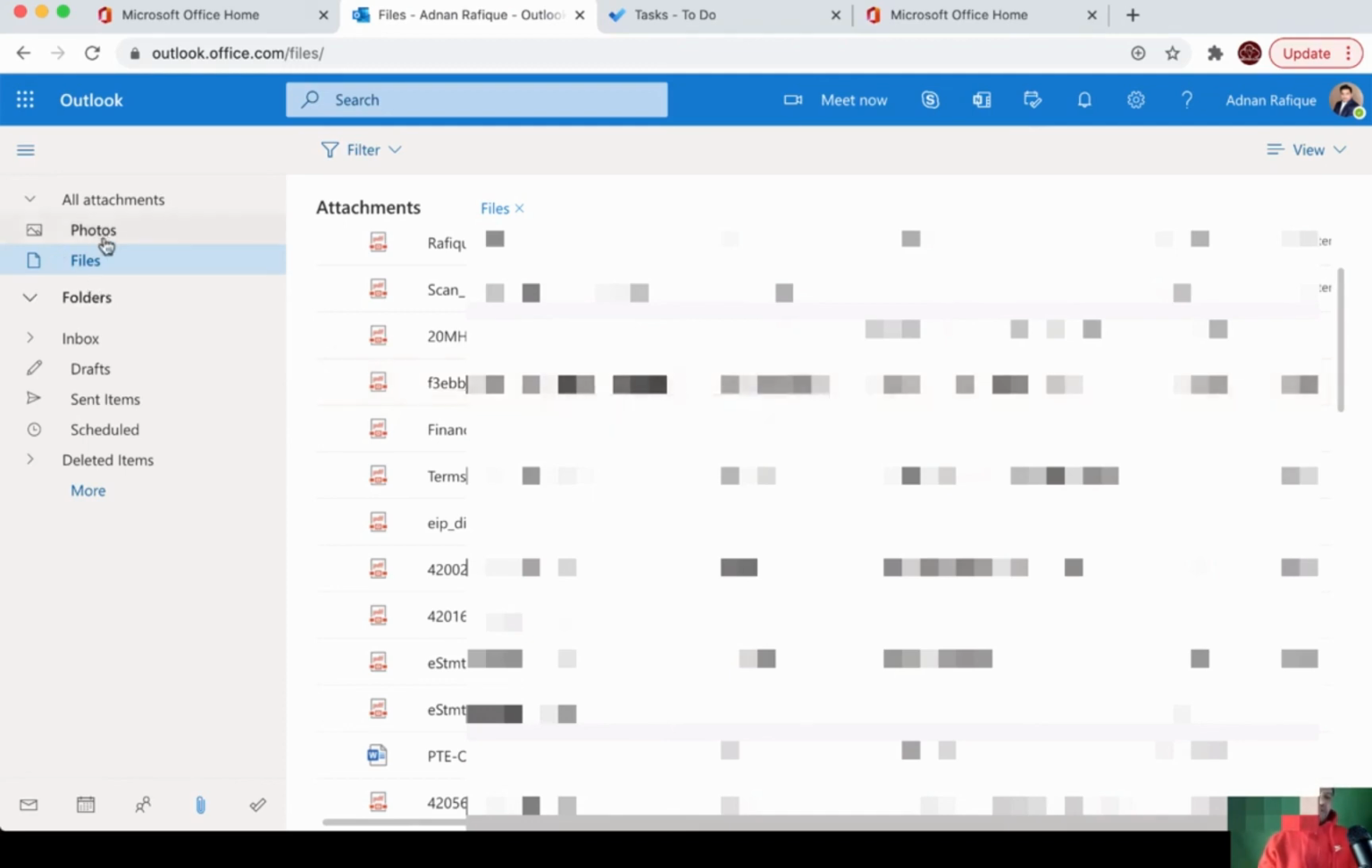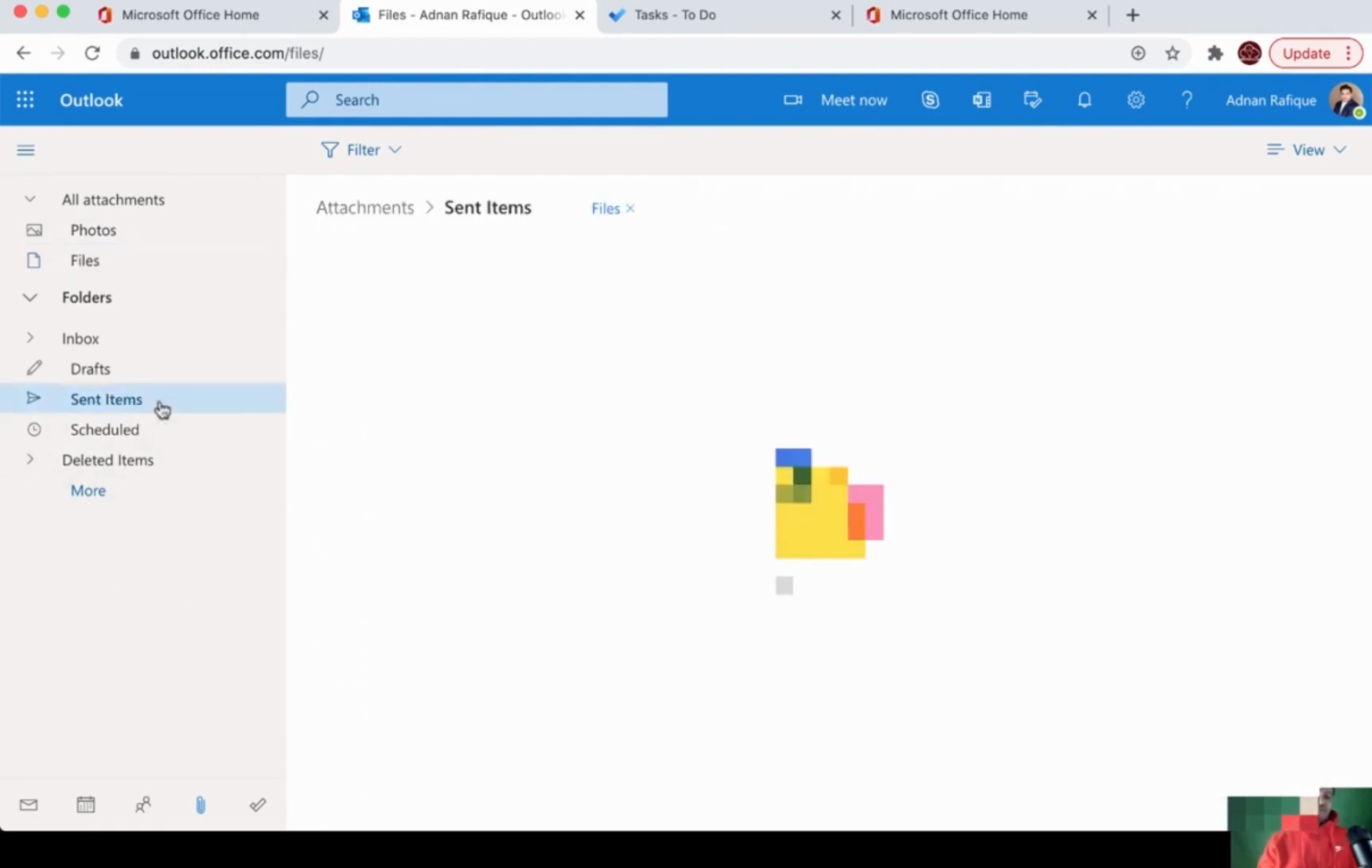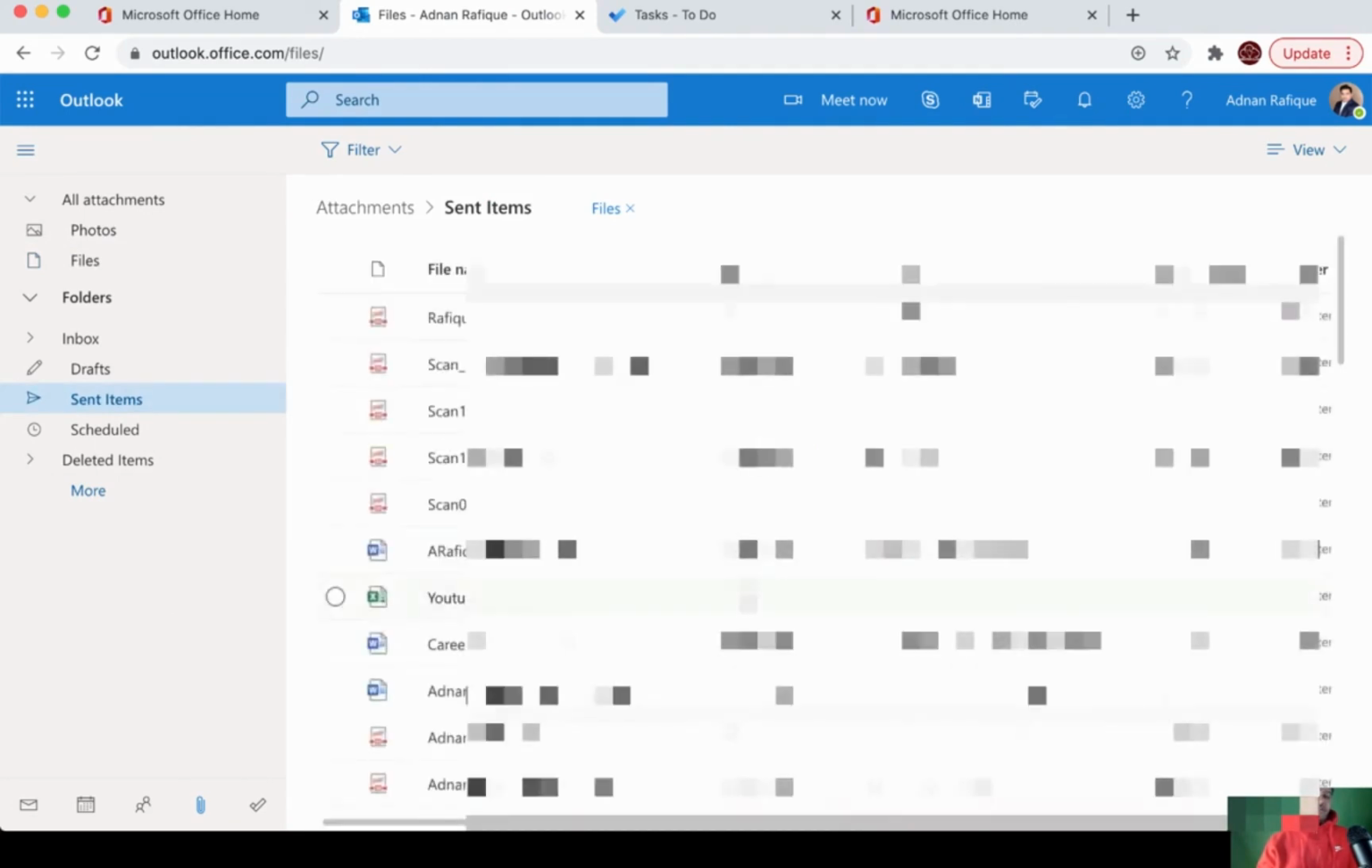And same thing, if there are any photos, let's say if images came to you as an attachment, you can also click and find those. And same thing, if you sent some items which have some attachment, it will also show you here all these things. So that's another cool feature, deleted items and everything.